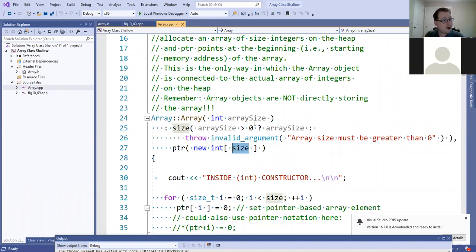So if size is 5, then we're going to allocate space on the heap to store 5 array integers back to back. And what operator new also does is it returns the starting address of that array, which is why a pointer is always needed to do dynamic memory allocation, because new returns an address and we have to store that address somewhere. And the only type of variable that can store an address would be a pointer.